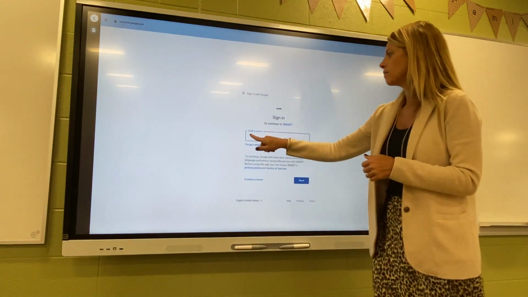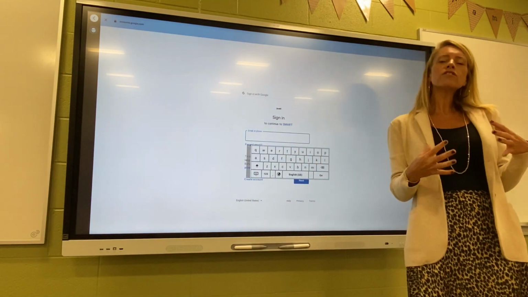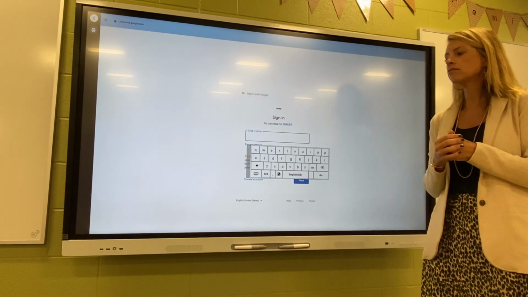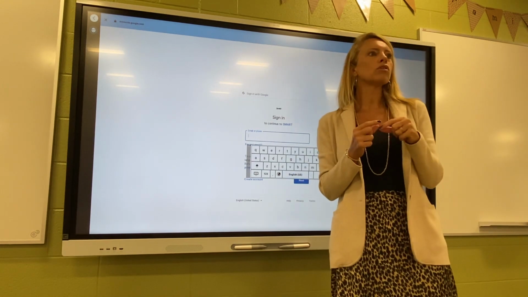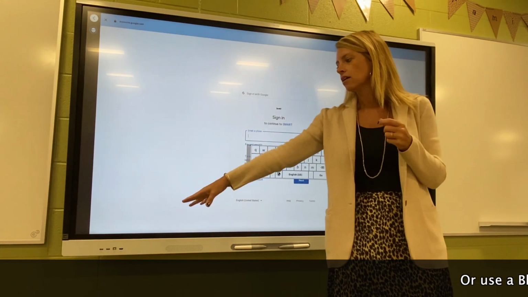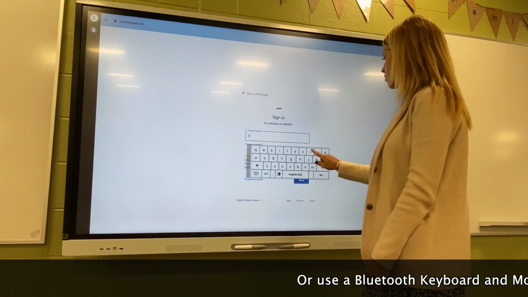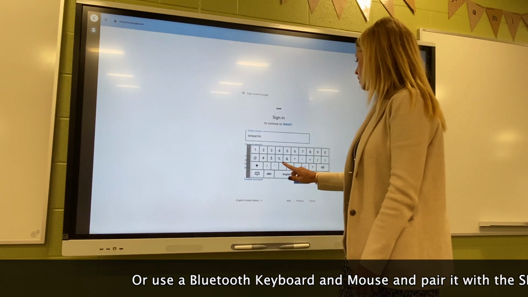Okay, just give me a second. Your on-screen keyboard should pop up. If for some reason a teacher or somebody in one of the buildings needs a physical keyboard, you could use a wireless keyboard or a wireless mouse and plug that dongle into one of the USB ports, and then you will have that. So I'm going to go ahead and sign into the panel. Bear with me.